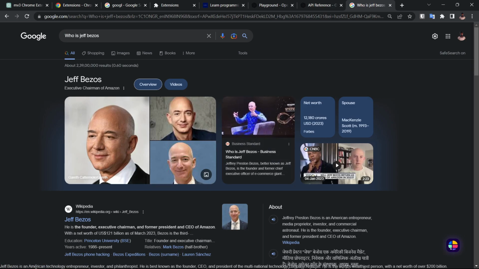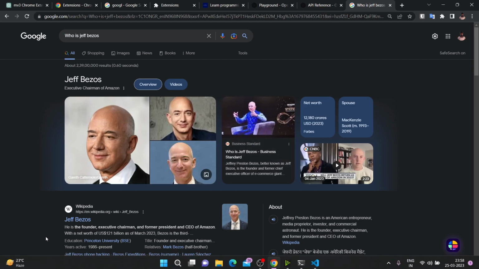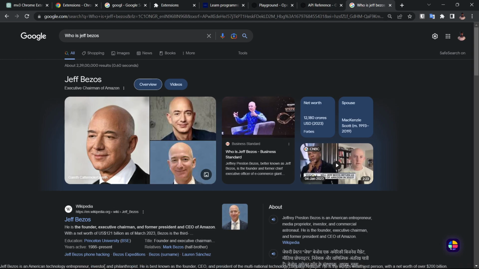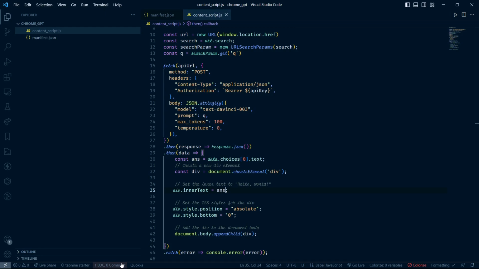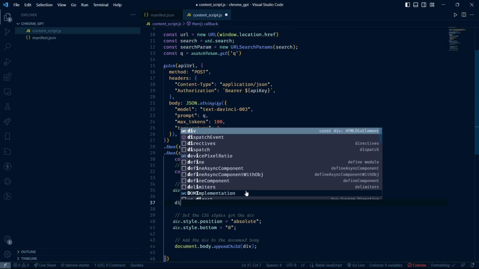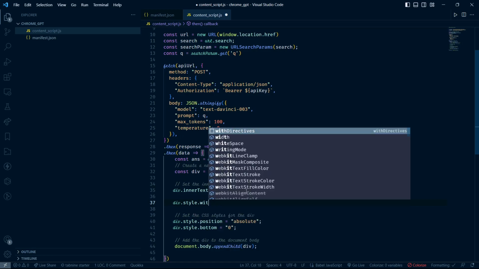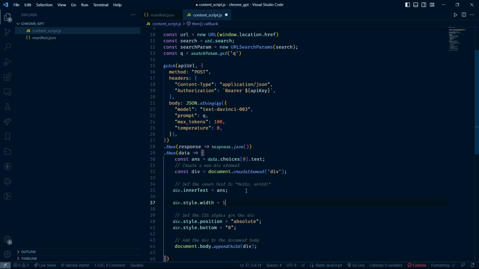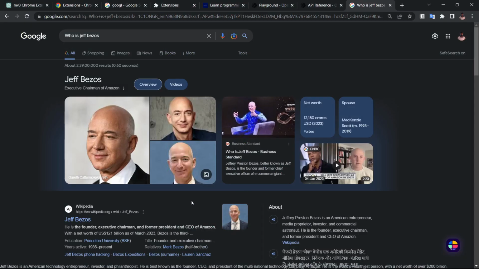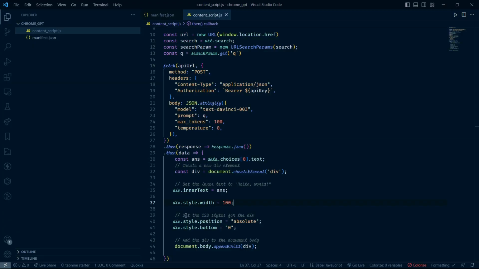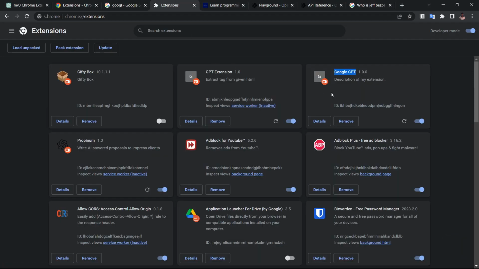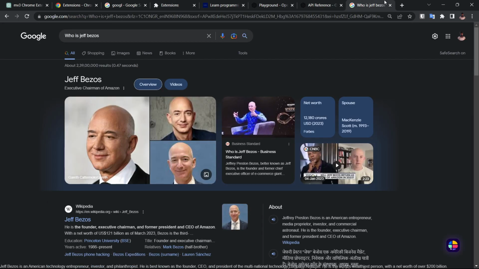So here you can see Jeff Bezos is an American technology entrepreneur investor. Here you can clearly see it is showing you the answer, although you can style it accordingly, however you want, like div dot style dot width. You can keep it like 10 or something. It looks like I'm wasting my responses, but let's just keep it for now.